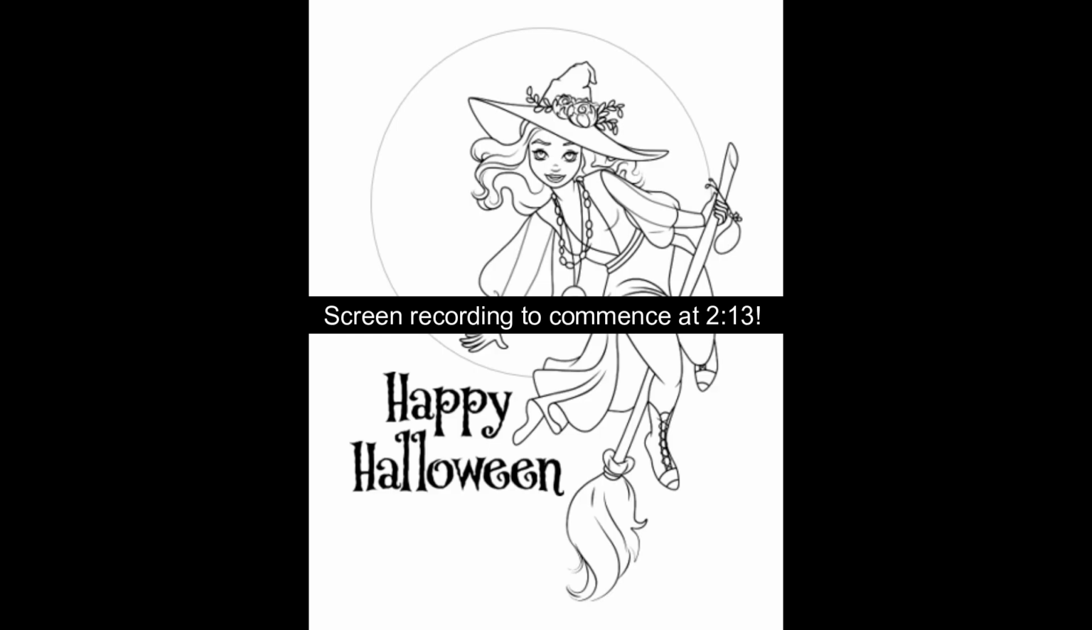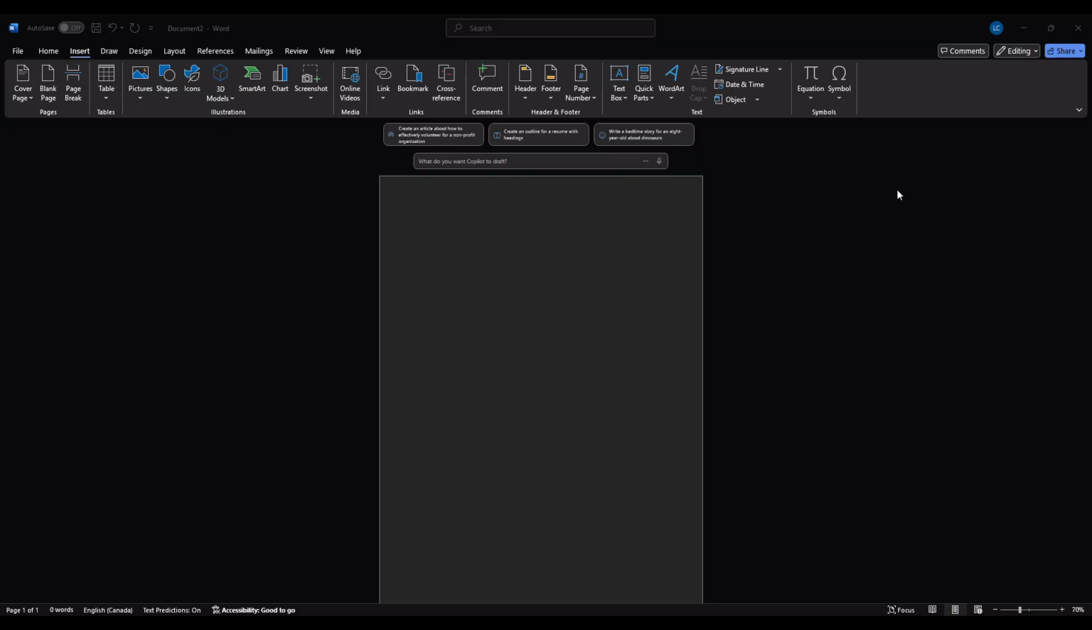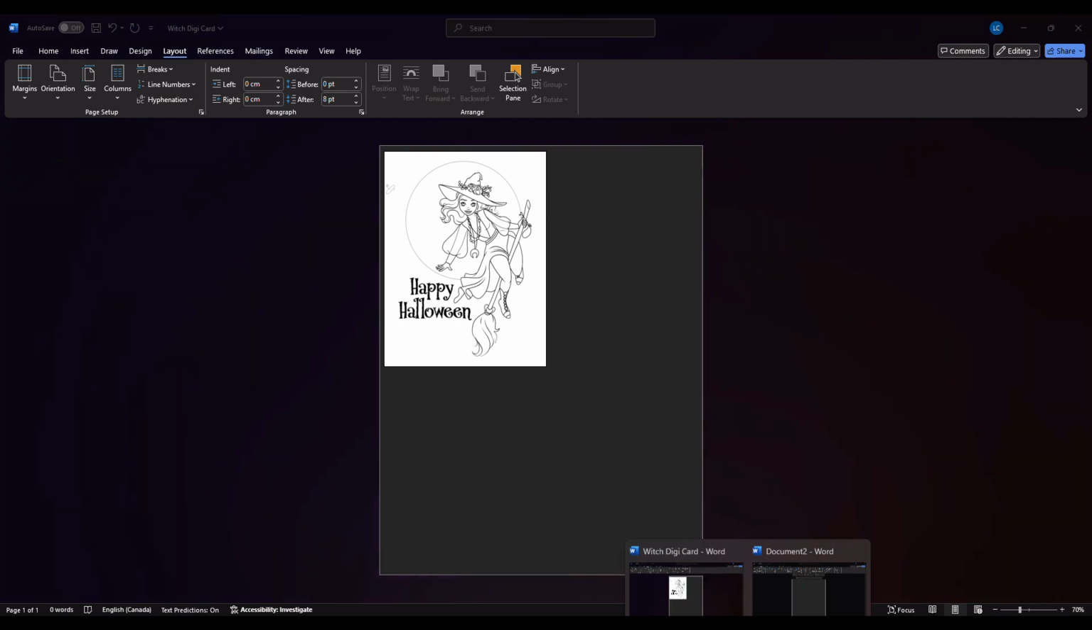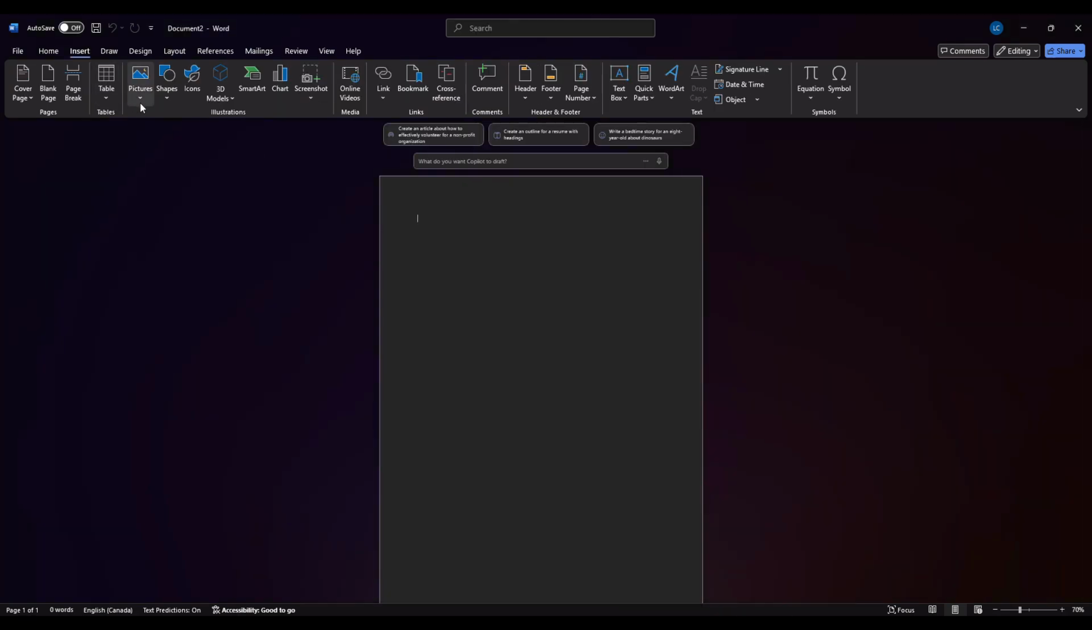So what I'm going to do is insert, so there's pictures and shapes up here in the corner. I've opened up a new Word document. I've already played around and created this image, so we're just going to do it again. This is Bronwyn from Sweet November Stamps. This is the Happy Halloween sentiment from my Happy Haunting set, and then I just used a circle for the moon and a rectangle for the background. So we're going to do that same thing here.